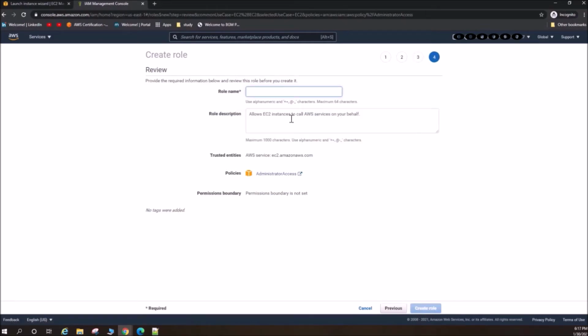Here I'm going to give it a name. Maybe I'll give it My EC2 Role. That's what I'm going with. Let me make it a little bit legible. And yes, I can see it has the admin policies, and this is how it looks. And I'm going to create the role.